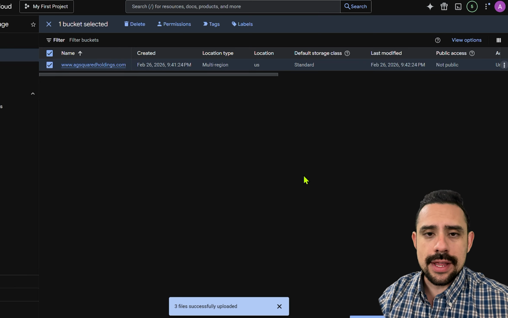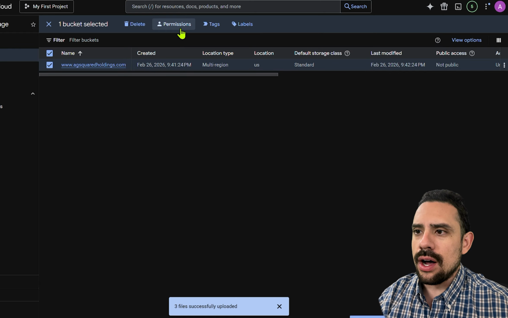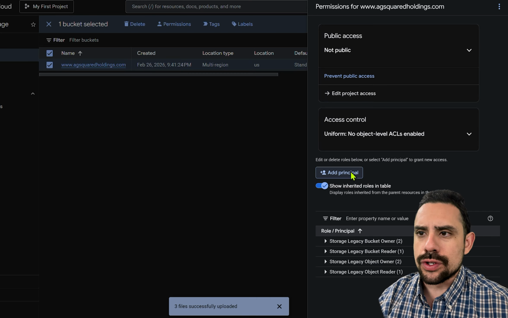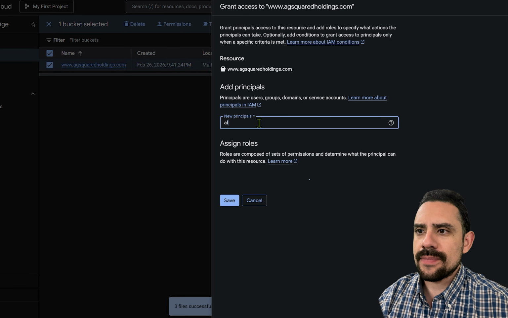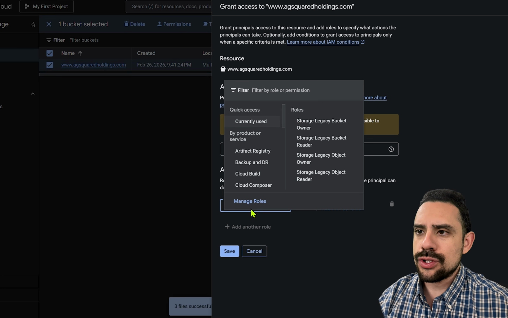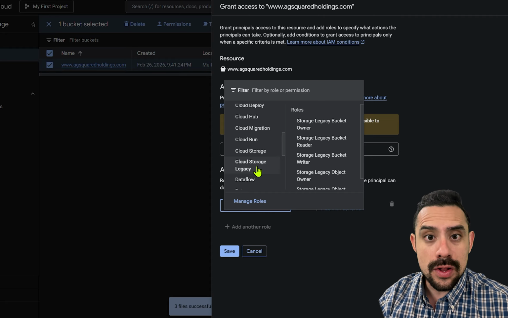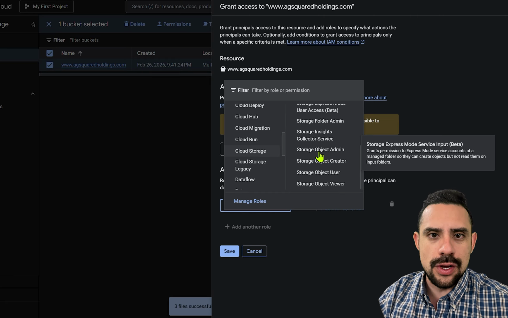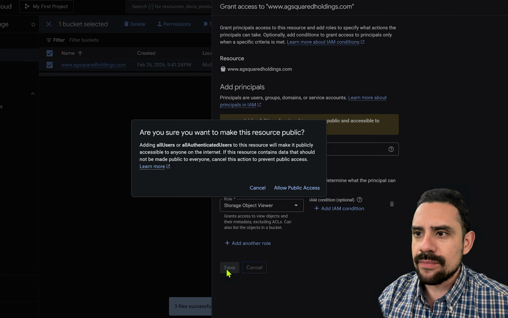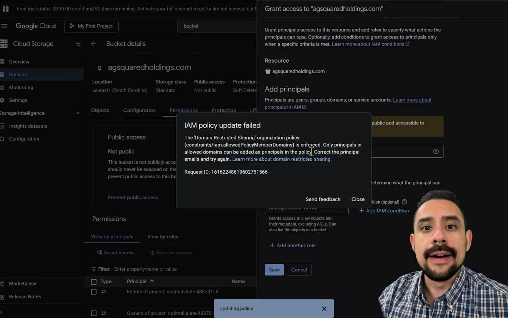Next, we need to change the permissions. So at the top, we're going to click Permissions, and then we're going to click on Add Principal, and then we're going to type in All Users. We're going to select it, and the role that we have to assign here is towards the bottom under Cloud Storage called Storage Object Viewer. What this is going to allow is for all users to be authorized to view this bucket. And that's exactly what we want because the website is public facing. So when you click Save and allow public access, you're going to get this error. Not to worry.